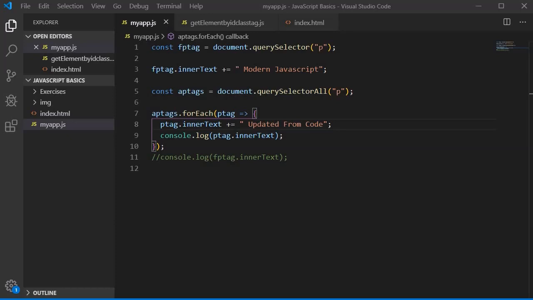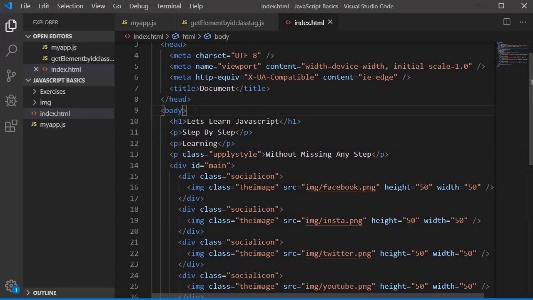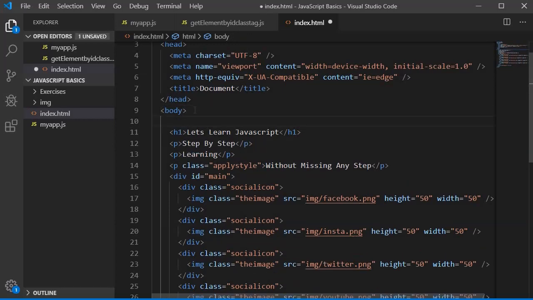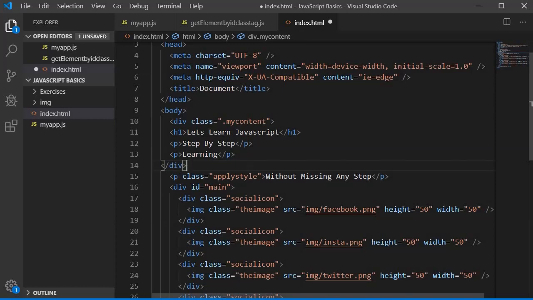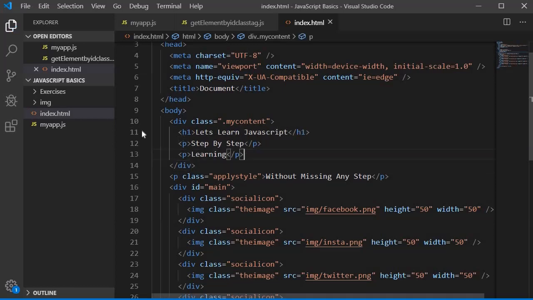Now we will look into how to append an HTML element using JavaScript. So first we will come over here and create a div element. Write div, and here we will specify class equal to my content, and put it over here. The next step is to add another p tag after the learning p tag. So how can we do that?